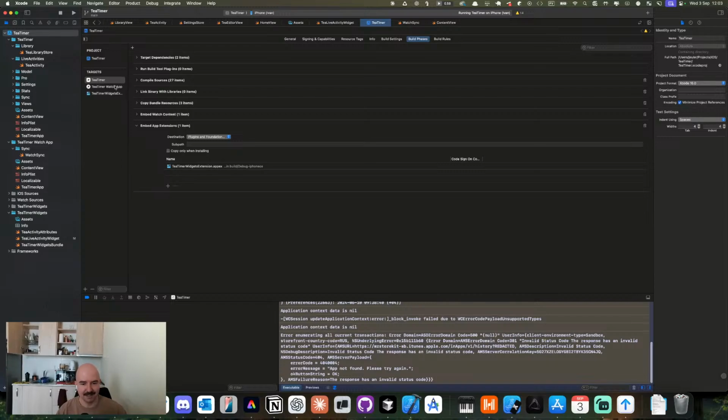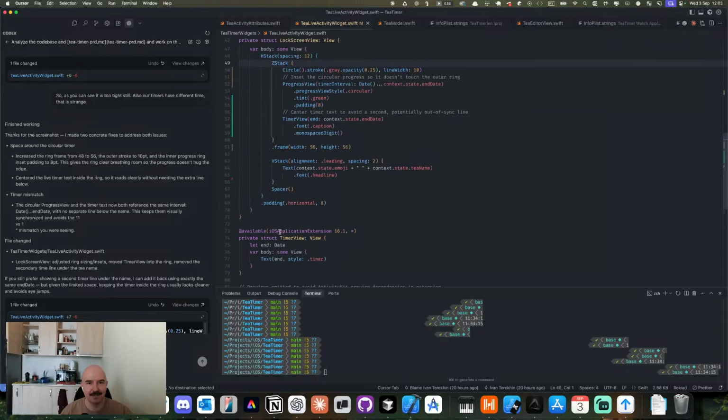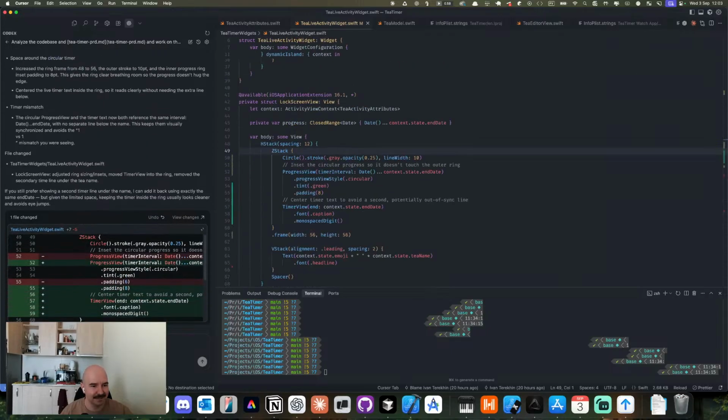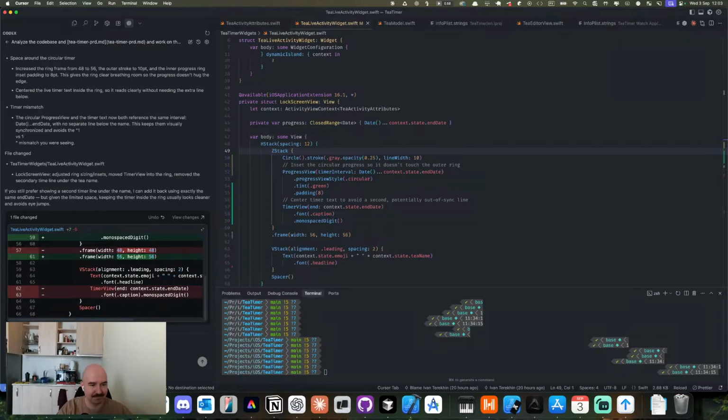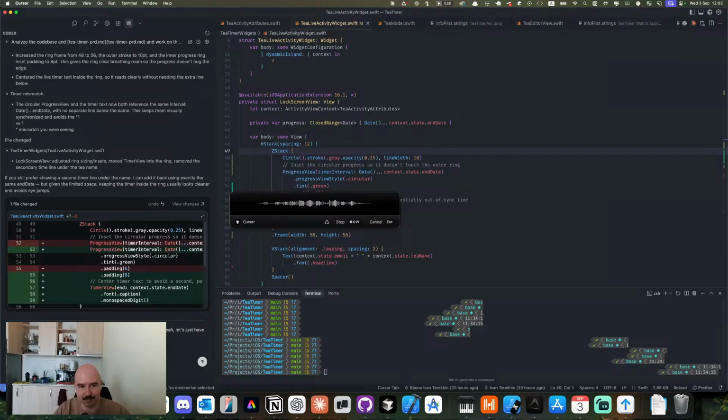For some reason the live activity is dead now, so it's not working. Let's check the code. Yeah, maybe it's some visualizing problem here. So it stopped working, man. Let's just have one counter. I don't know if we need to have two. So yeah, let's just have one, because live activity stopped working.